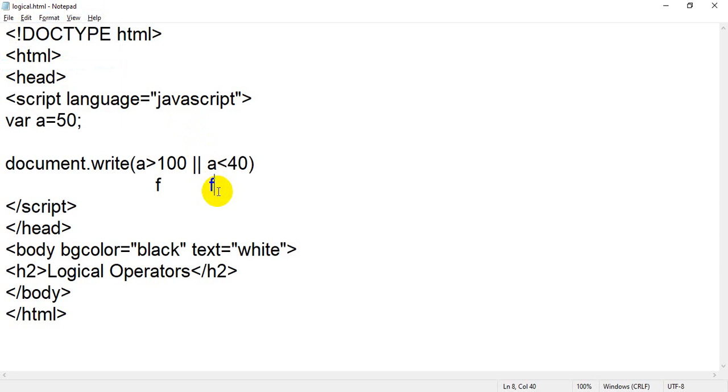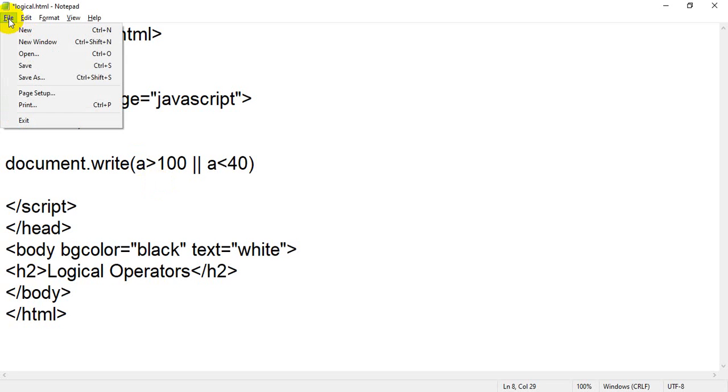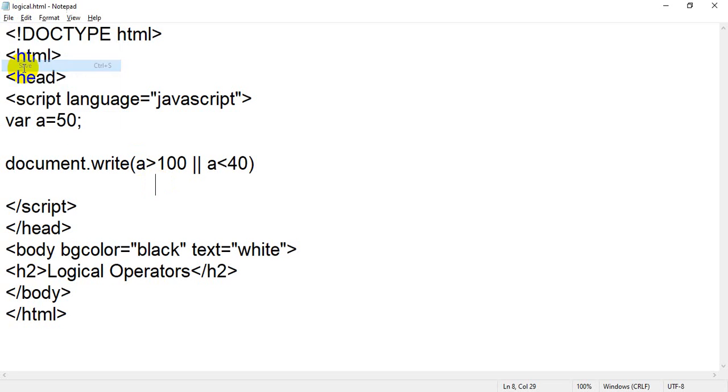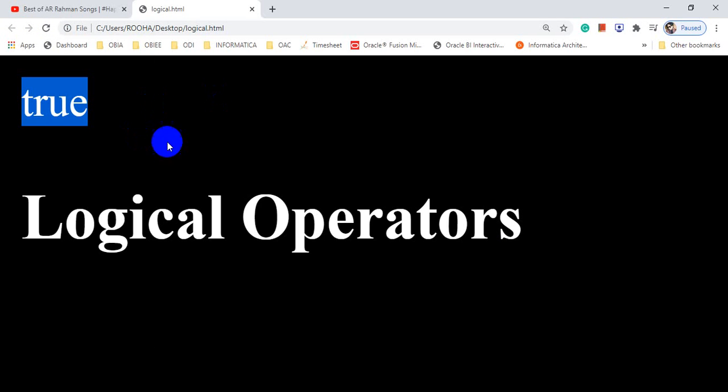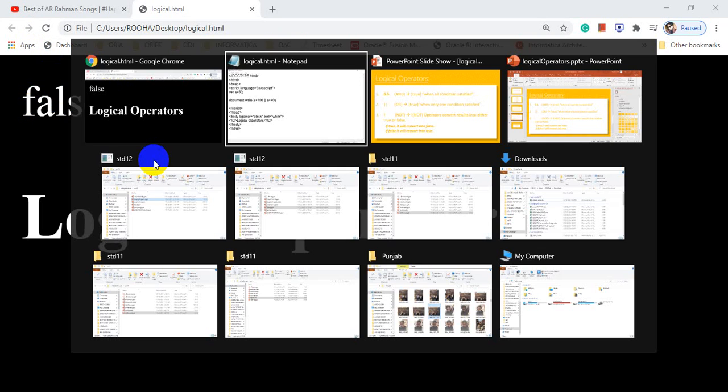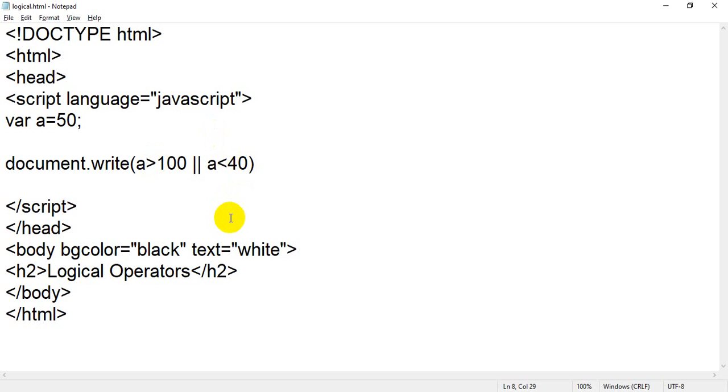Okay, let me remove this if. In that case, both conditions are not satisfied. Means you have not worn your proper uniform and you also don't have your ID card. This is the situation where both conditions are not satisfied. Now you will get the result false. The result becomes false, because in an OR condition at least one condition must be satisfied.